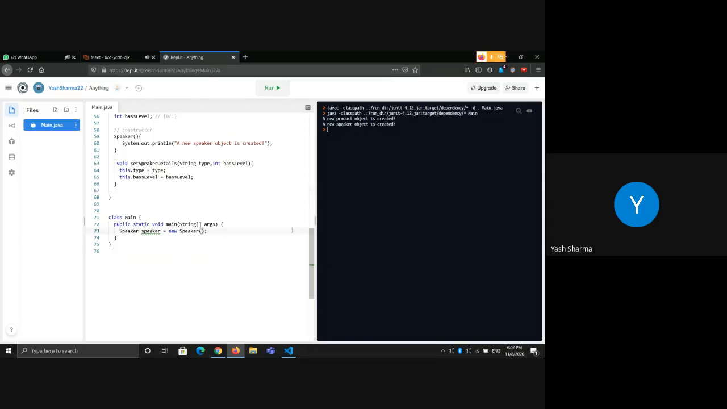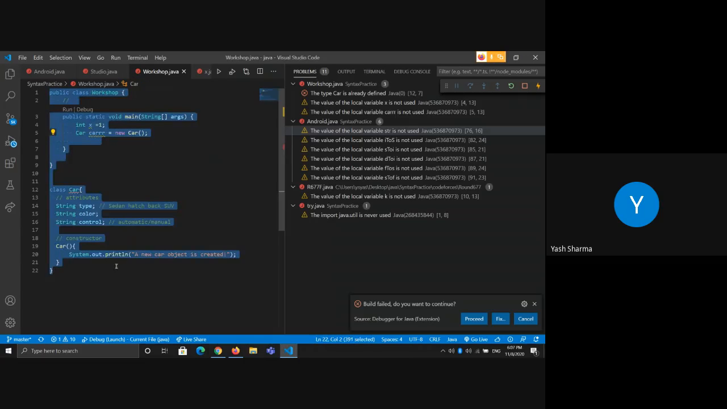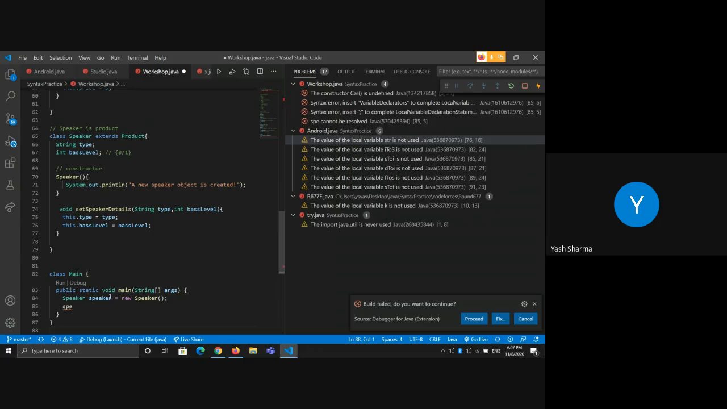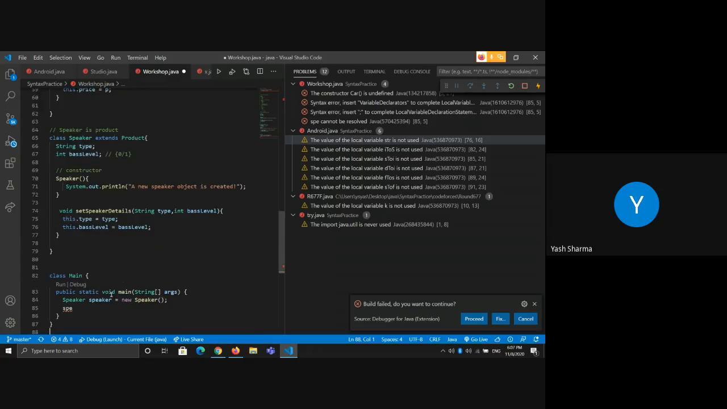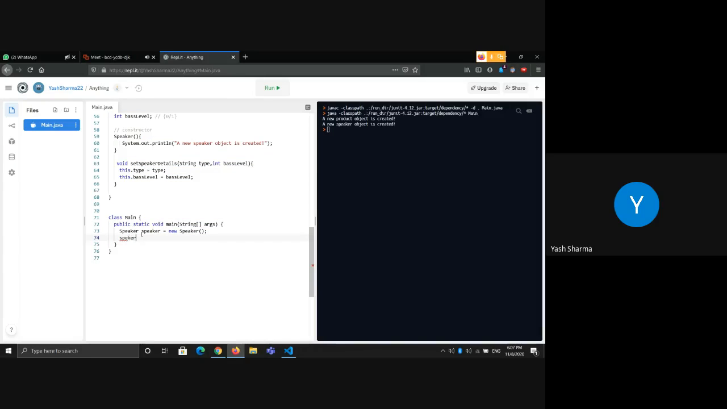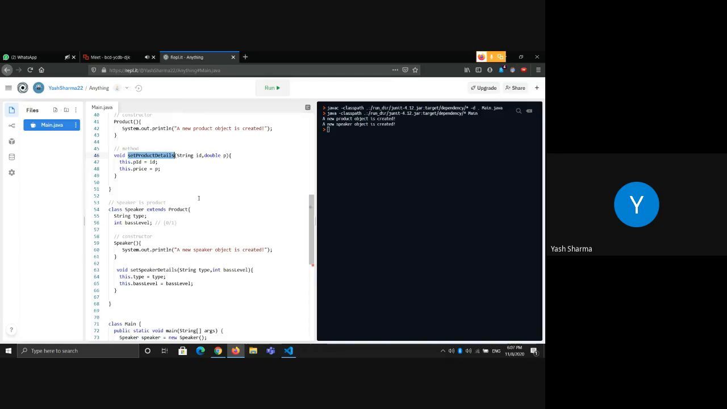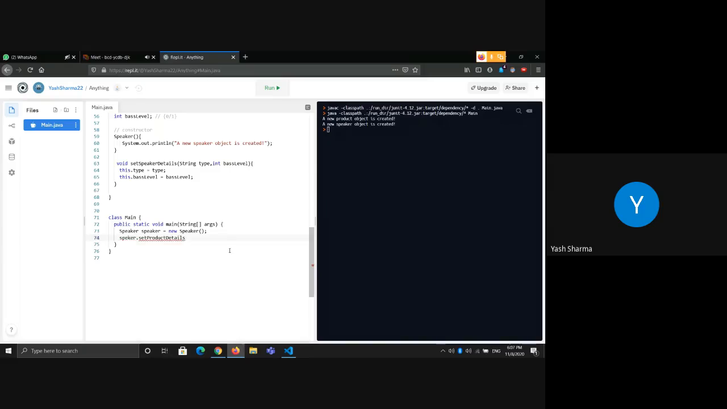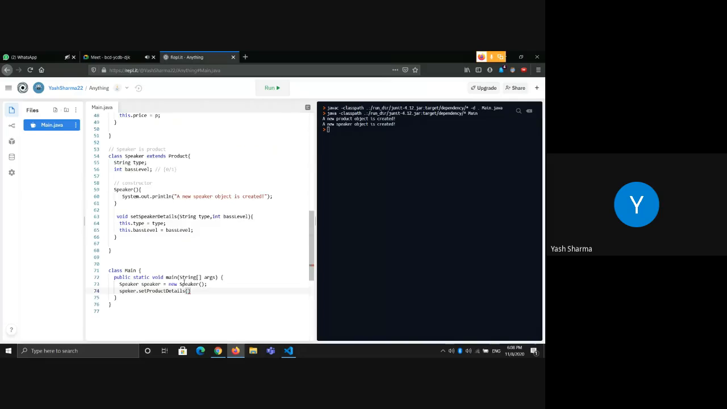So when you call a speaker, you can do this. First of all, speaker. If we come over here, wait, do we have, okay, speaker.setSpeakerDetails, or we can also set product details as well here. Set product details. So speaker, as speaker is a child of product, and speaker is, yeah, any doubts?